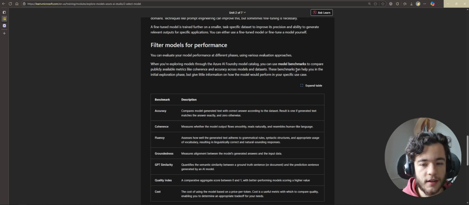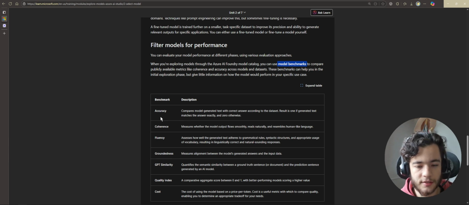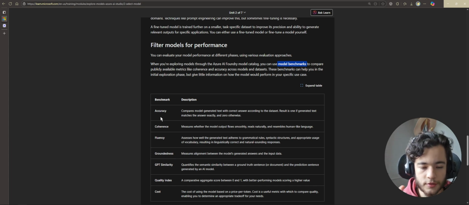So, and these are called benchmarks, and all of these benchmarks, I think I showed this in the other video, but they can be ranked against other models as well, and then we can use them to make a better informed choice on which foundation or base models we use for our application.